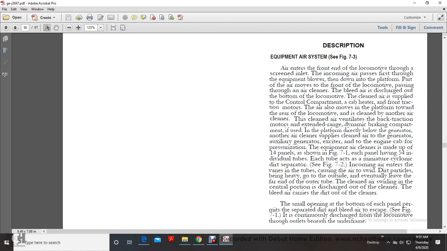Air moving along the platform directly below the generator passes another air cleaner, which supplies clean air to the generator, auxiliary generator, and exciter, and into the engine cab for pressurization. The equipment air cleaner is made up of 14 panels, as shown in figure 7.1. Each panel has 54 individual tubes.